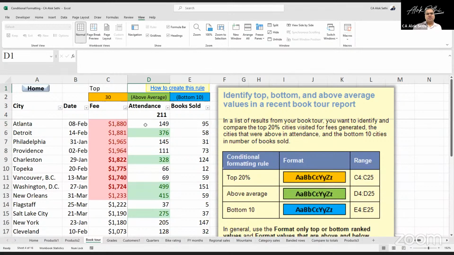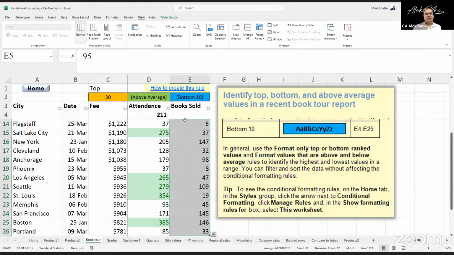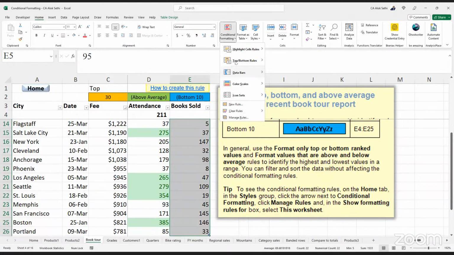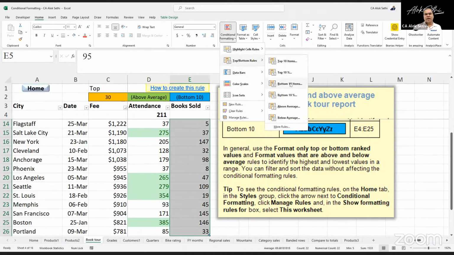Now next is book sold. I want to highlight the bottom 10 books sold with a blue color. Now how do I do that? I will again highlight the same. I will select all the cells and then I will go to what? I will go to conditional formatting and then I will select bottom 10 items.